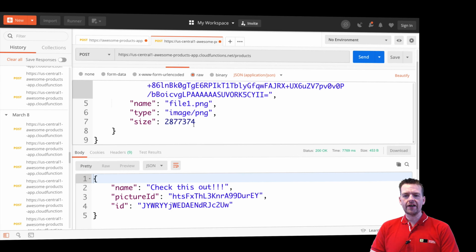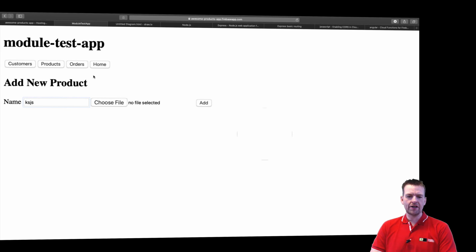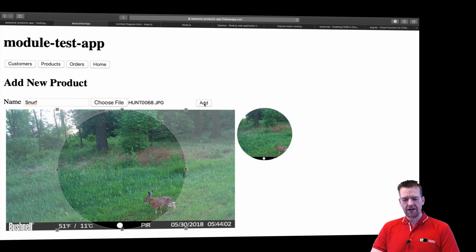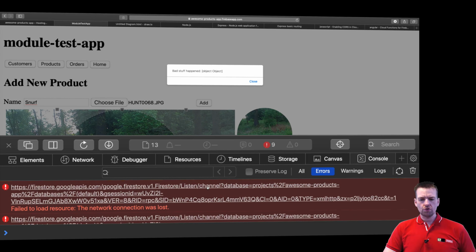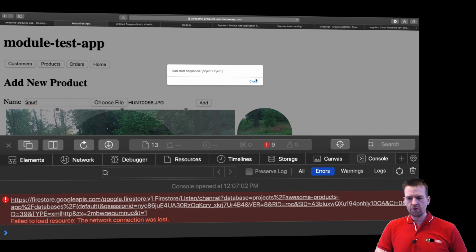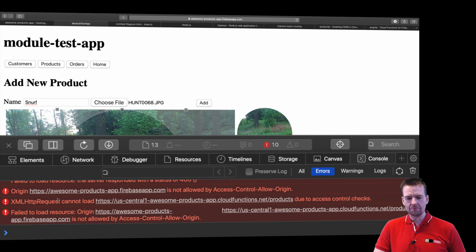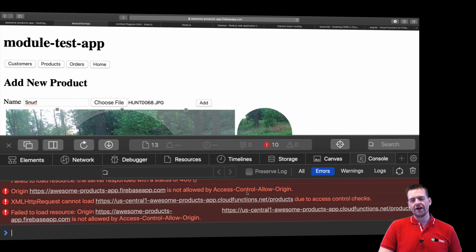Let's try and do it from Angular now. And we will fail. We will fail. I might just tell you guys that right away. Let's jump into products right here. Let's add a new product. Let's make a snurf and choose a file. But there's something that we haven't taken care of yet in the backend, and that's cross-site scripting. So what will happen here is we'll get bad stuff back right here. So it's an error, right? Because we have some CORS issues. Access allow origin is not working on Firebase right now.